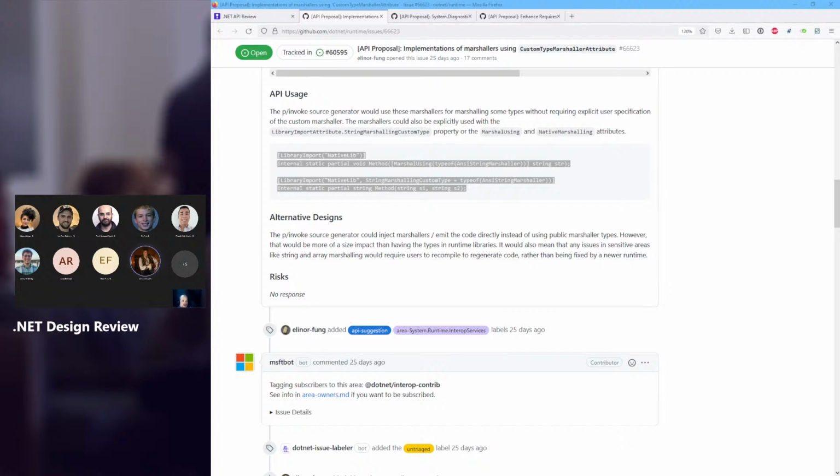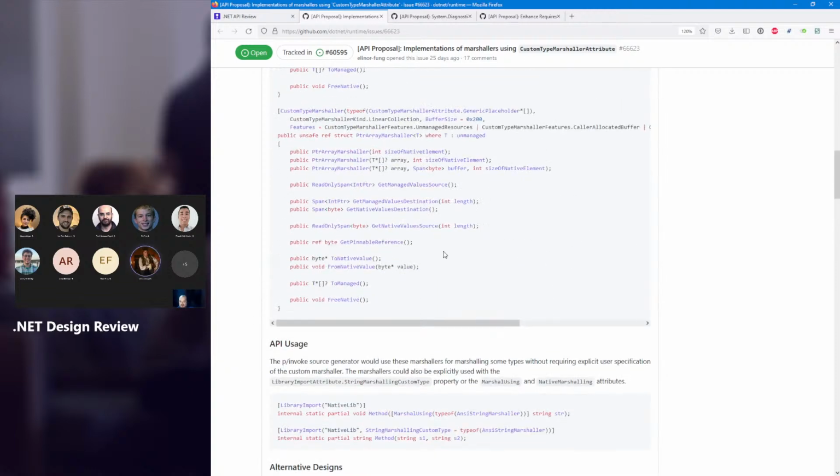But I think other than that, I think the shapes make sense based on what we discussed last time. Yeah, I agree.